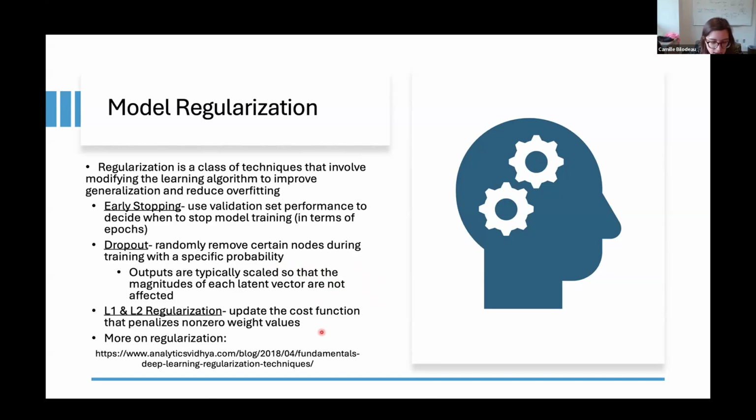And then there are these techniques, L1 and L2 regularization, which update the cost function to penalize non-zero weight values. So again, similar to dropout, this is going to drive some of the weights to zero in order to try to make sure that your model doesn't use more weights than are necessary to represent your function.